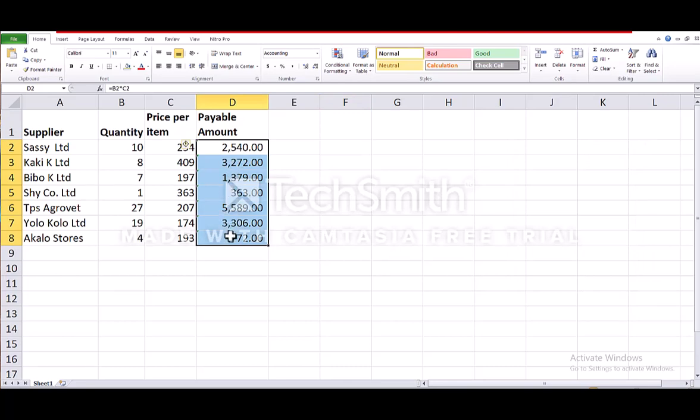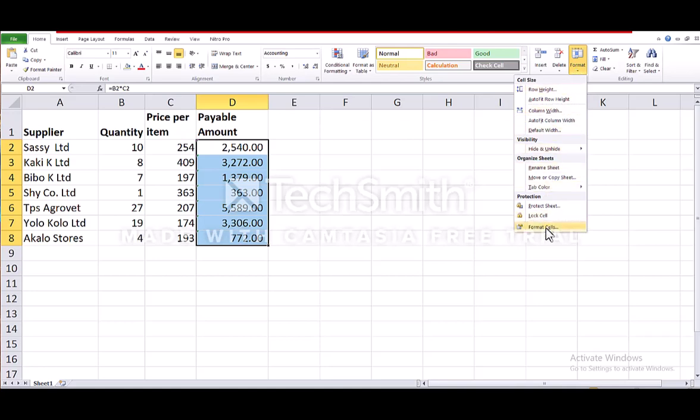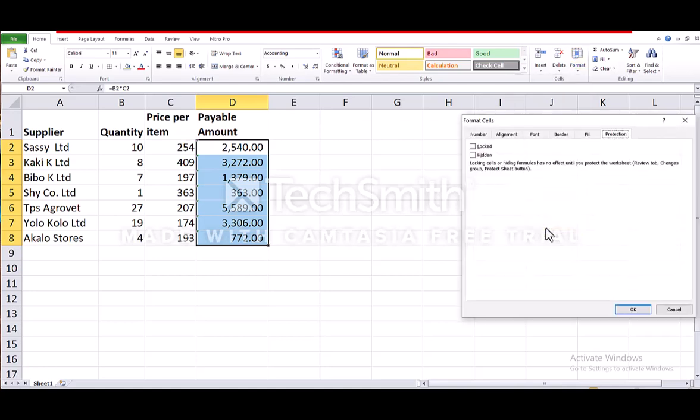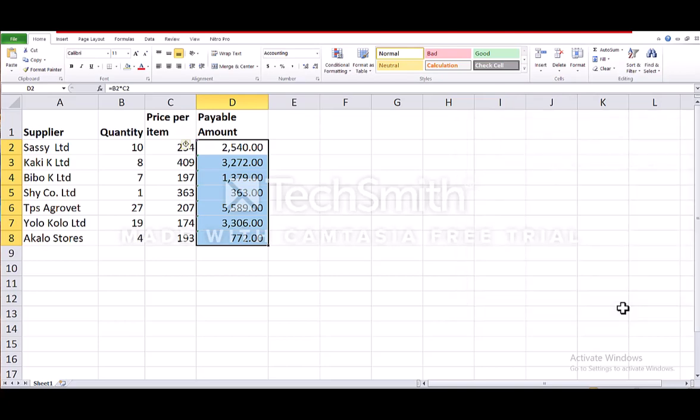The next thing we need to do is to format again. So make sure the cells with formulas are selected, then go to the Home tab, then again go to Format, then Format Cells, okay. Then this time around, we are going to tick this box Hidden. Make sure you tick it, then click OK.